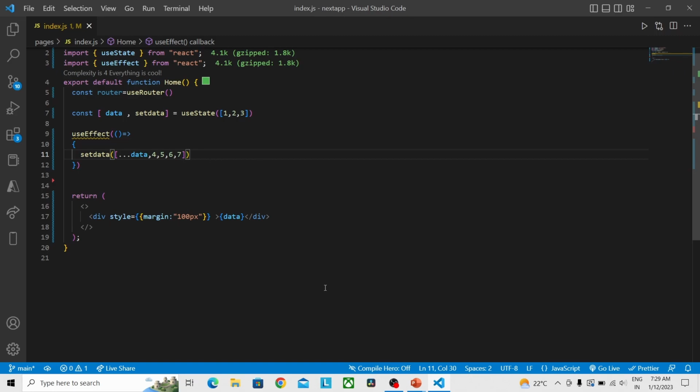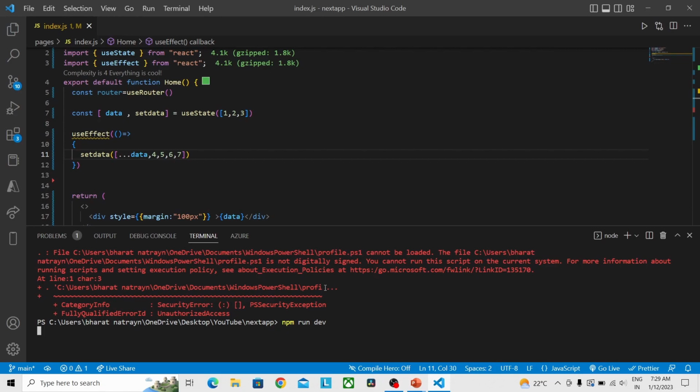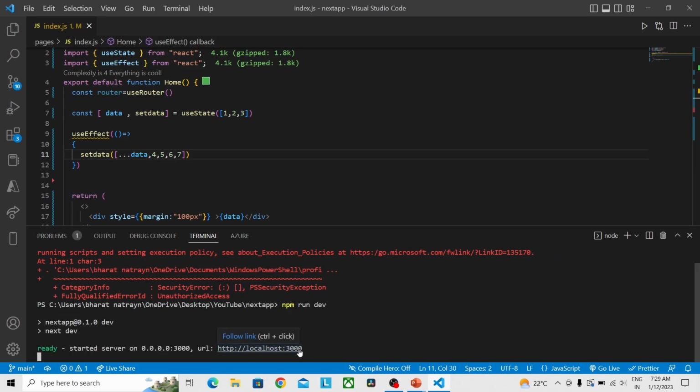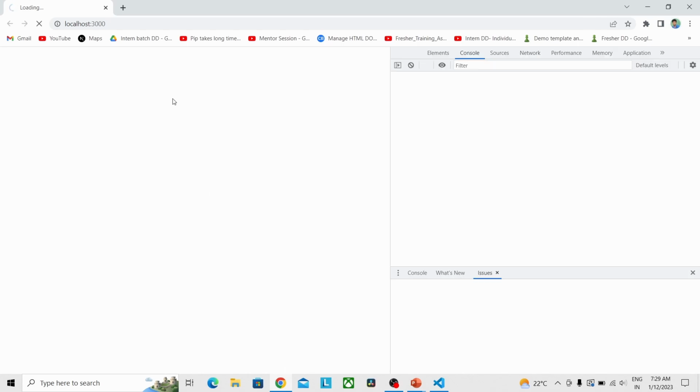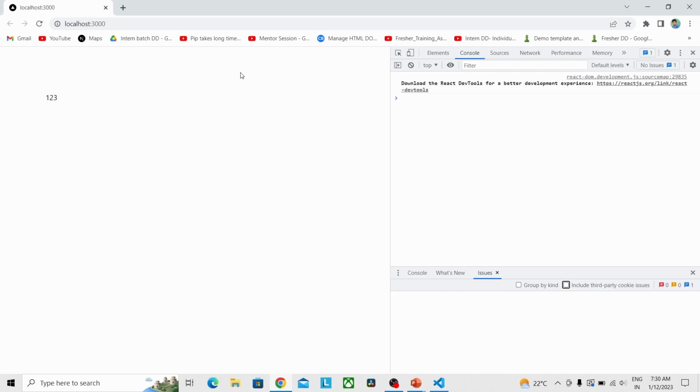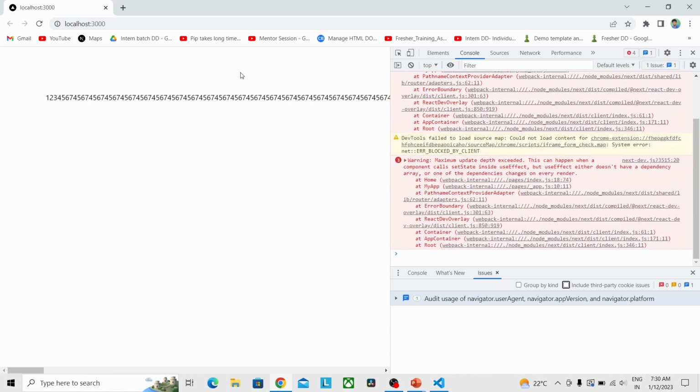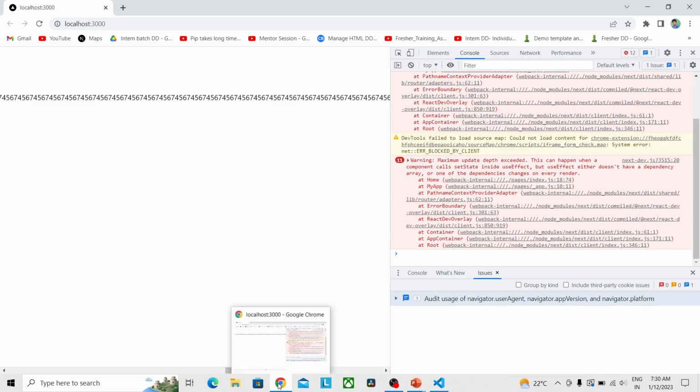So let's start the terminal and trigger the Next.js application. Wait for a few seconds, then we can access the URL. After clicking, I am going to open the console page. So let's see the output. You can see here it is running in an infinite loop. The reason for the infinite loop is we didn't use a dependency in useEffect.